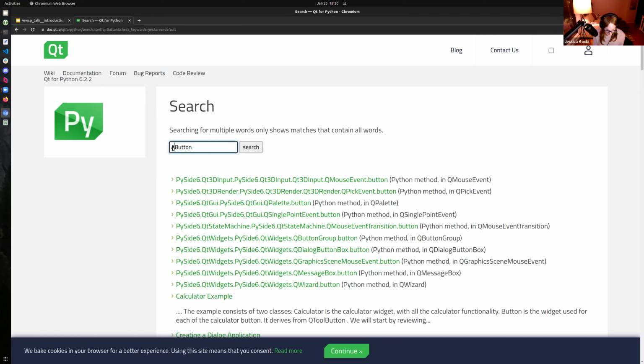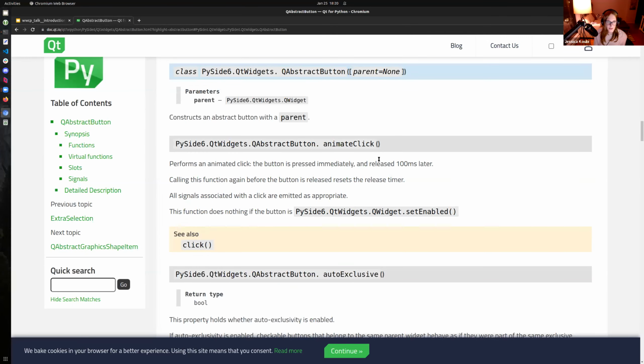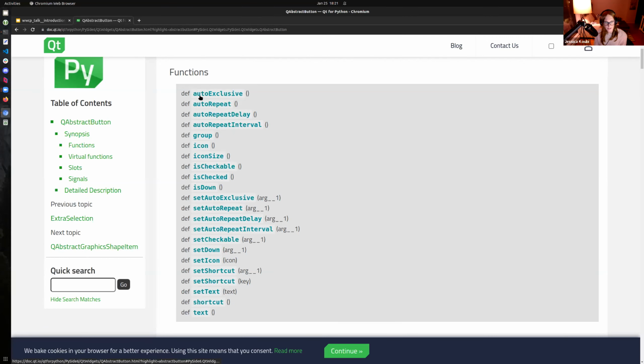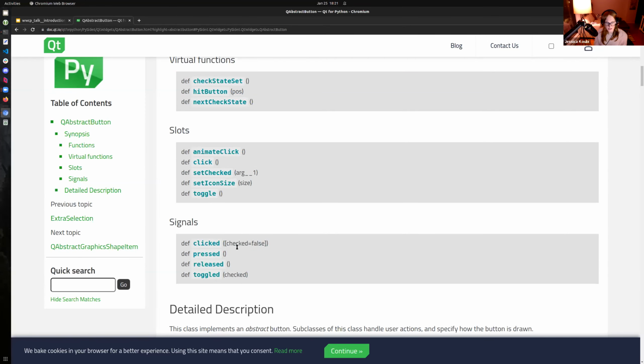If we go to the QAbstractButton, we see everything that the QPushButton has access to, and we do have our signals. So we can see that we can do an operation when the button is clicked, pressed, released, or toggled. And when you toggle one, you also have the status of it.